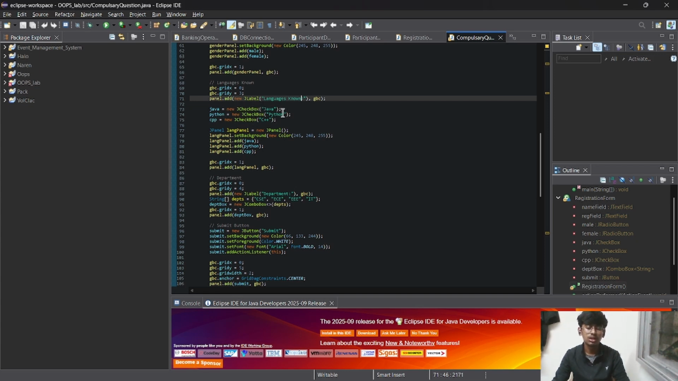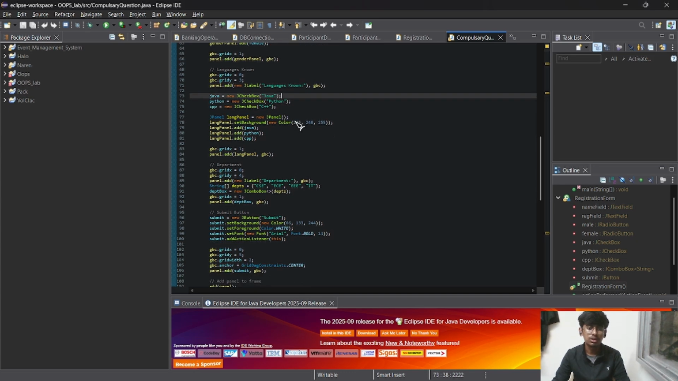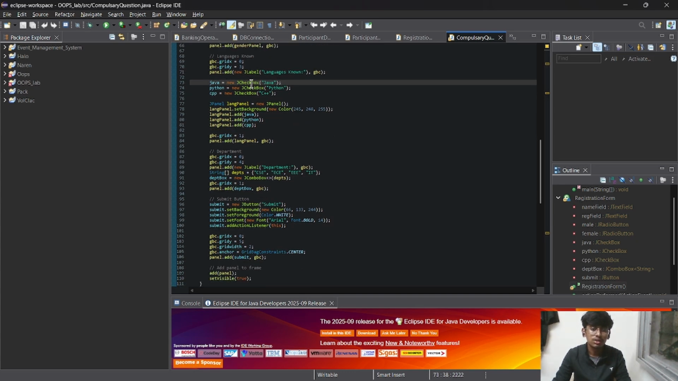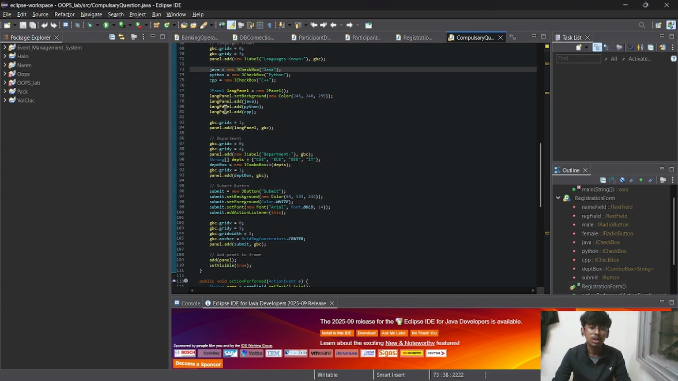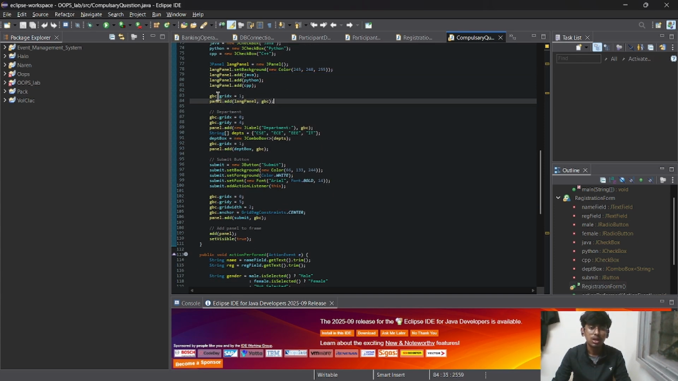If we can just tick it in, select it when it is in the application. And Java is equal to new JCheckBox Java. We can check this or check that. And JPanel lang panel is equal to new JPanel. This is for the language, and we are just adding it to it. And this is the grid.